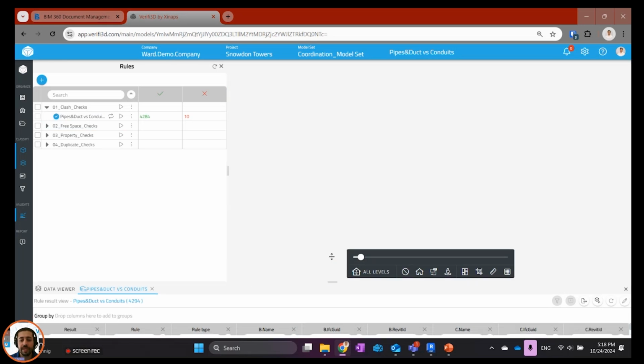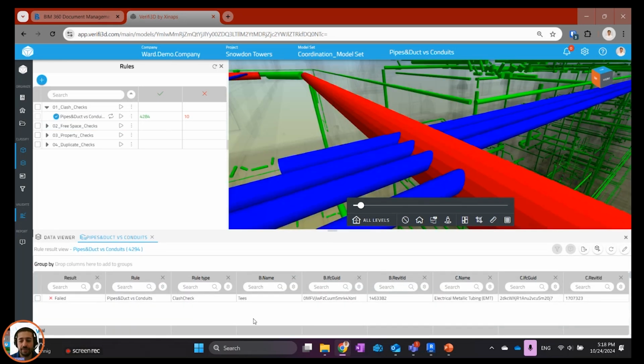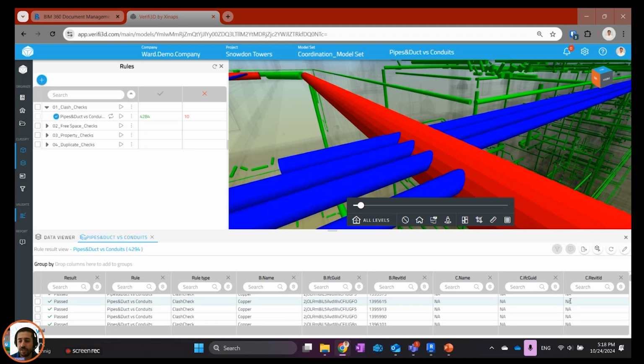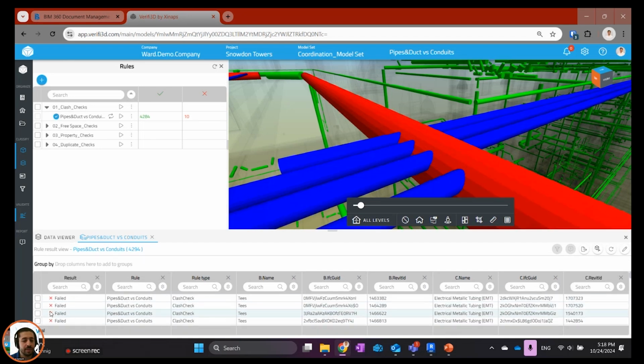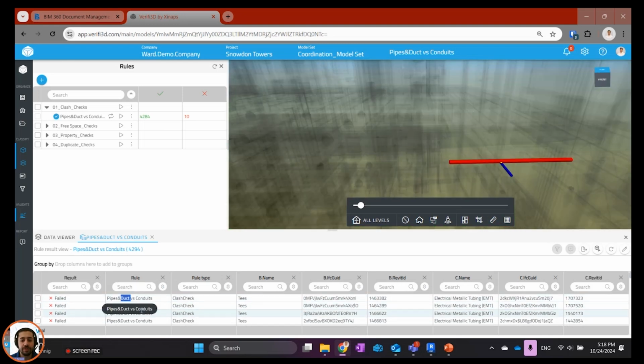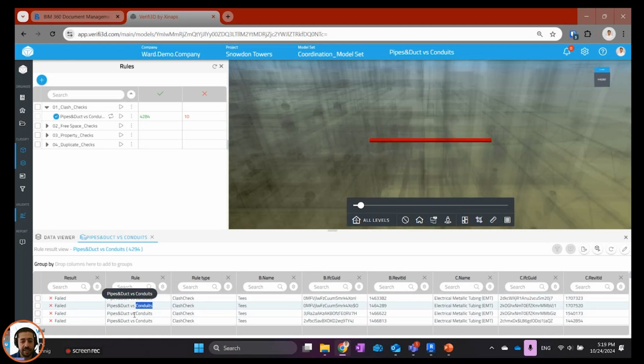And also to view them better, we can use the data viewer. Okay, so this is the data viewer. The 10 clashes exist over here. If we hover over any of them, it will just highlight it in the 3D viewer. And if you click on it, it will just isolate it.